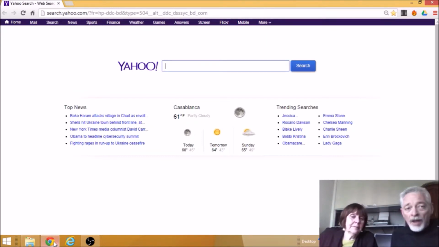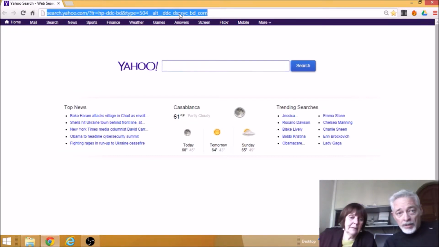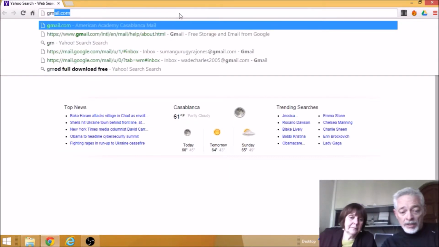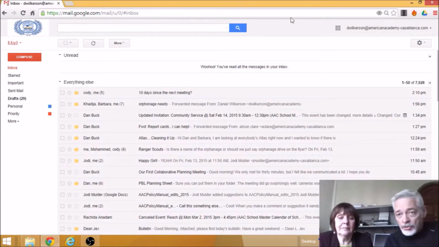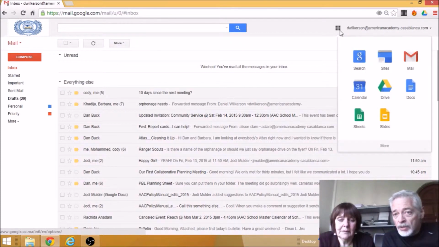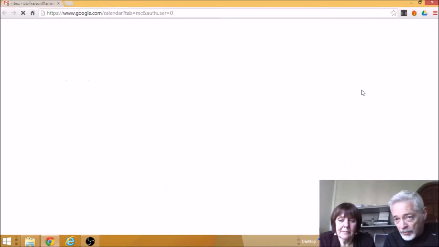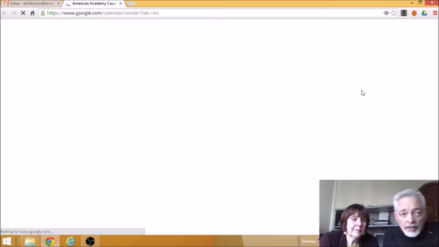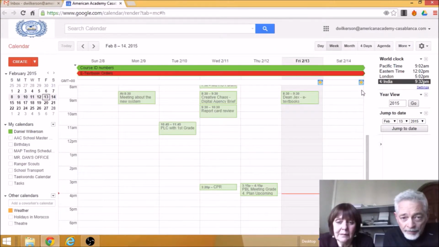Okay, so let's get started. First thing, to get into Google Calendars, you need to go to your Gmail account or your school Gmail account. We can do that at gmail.com. Once you've logged into your school account, you should see this little tic-tac-toe board up here. When you click on it, you get all your Google Apps for Education, and we are looking for Calendar. So we find this icon, we click on it, and in a moment, we have our calendar.